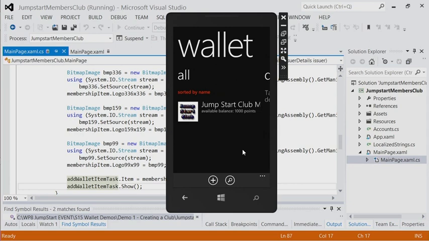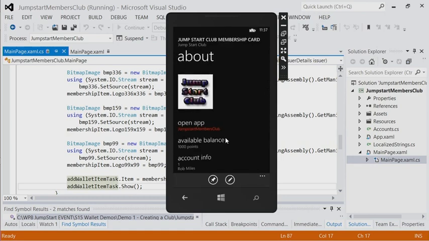Woohoo! There we go. The Jumpstart Club membership card is now one of the registered cards in this wallet. That's great. And I can tap on it and open the whole page for it, and there we go. And look, there's a link to the app. So this is a way from the wallet of leading the users back to your application. There's our available balance, 1,000 points.